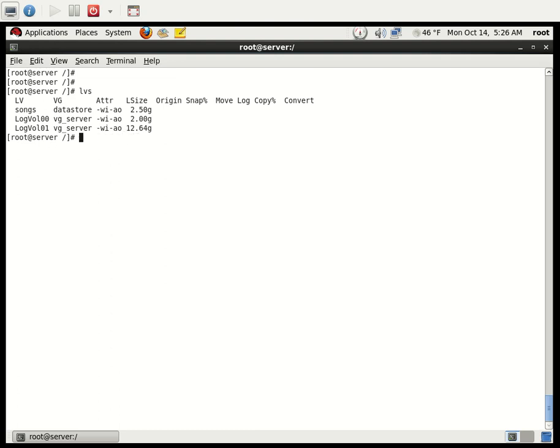An important point is that we don't need to unmount the partition of songs while extending. If you are going to reduce the volume, we need to unmount, but while extending the volume, we don't need to unmount it. So okay, lvextend -L 2500MB, and it is taken from the data store and added to songs.